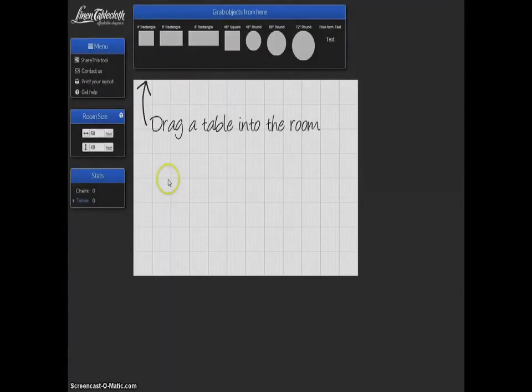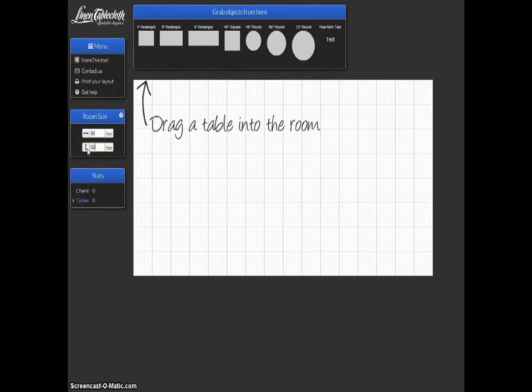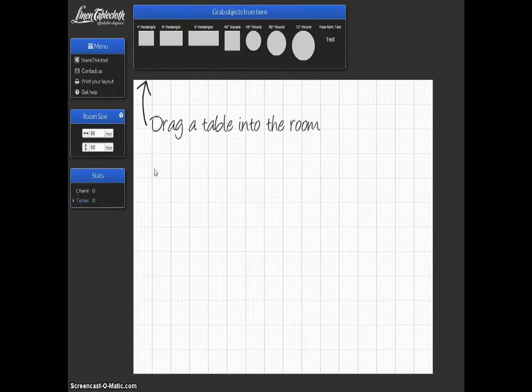The first thing you'll want to do is enter the room dimensions of the event facility you'll be using. For this video, I'll be using the dimensions of a banquet facility in Granada Hills, California, managed by Belladonna Catering. This room measures 80 feet long by 60 feet wide, so I'll enter those numbers into the room dimensions box. Then click the mouse anywhere on the screen and the room size will update.